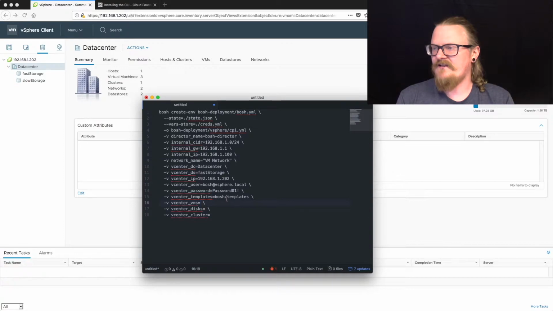vCenter VMs is kind of the same as the templates. It's where it's going to put the actual VMs in vCenter, and I'm going to put this in Bosh and then name it VMs. vCenter disks, same story. This is where it's going to put the disks on the data store. So I'm going to do Bosh and then I'm going to call it disks.